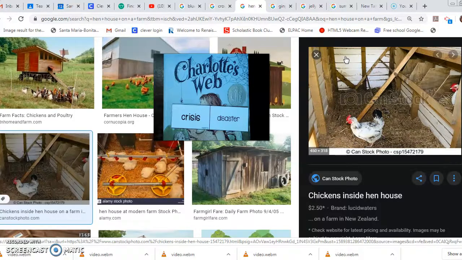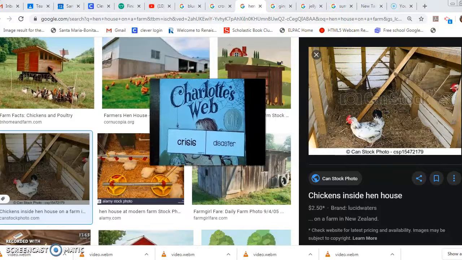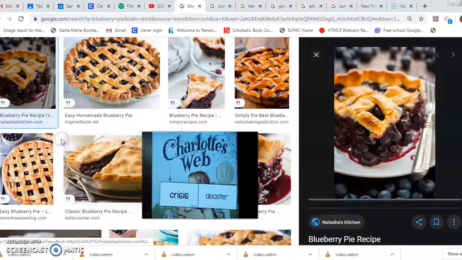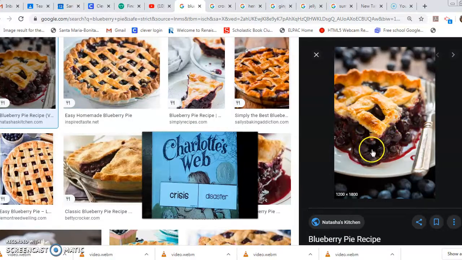Here's the rest of the words. These are all food items. Get ready to be hungry, guys. The first one is blueberry pie. Look at that blueberry pie. And Lily's watching from the back and she is getting very hungry.